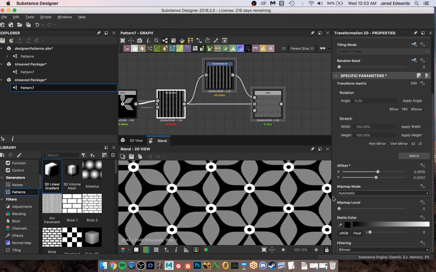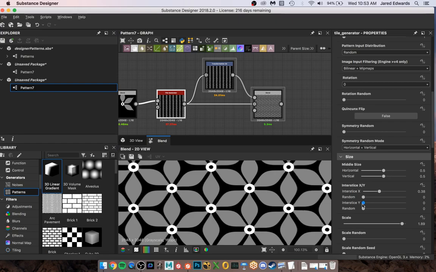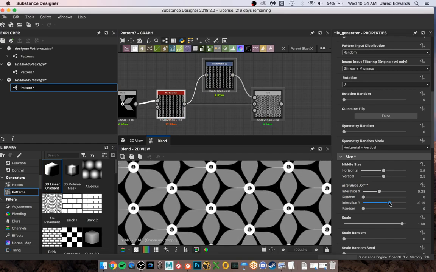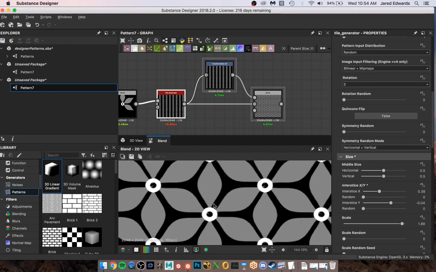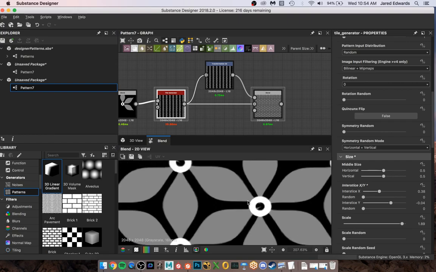Okay, let me come back to the tile generator. There's some little gap issues. Some of that's probably related to these Y and X values. Let me do a negative on the Y and try to pull this back. Oh, I think we've almost got it. Wow, that looks close. Yeah, I think we did it.